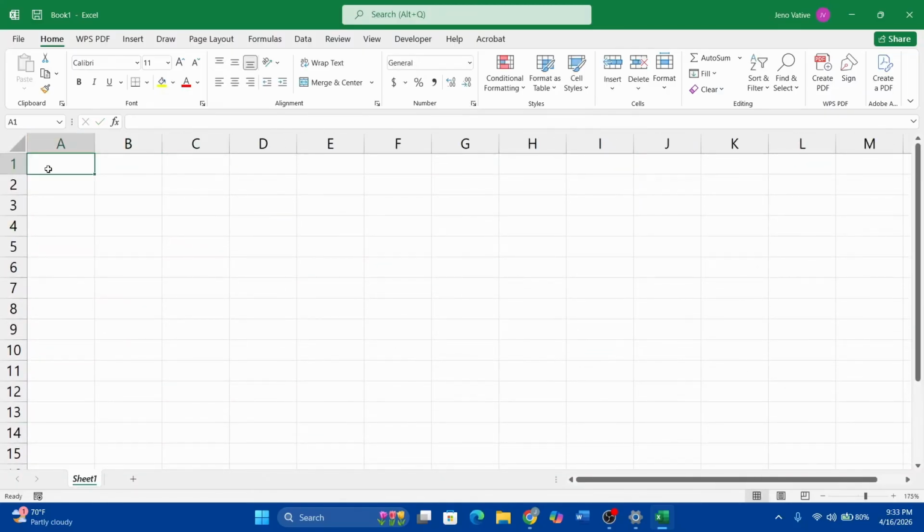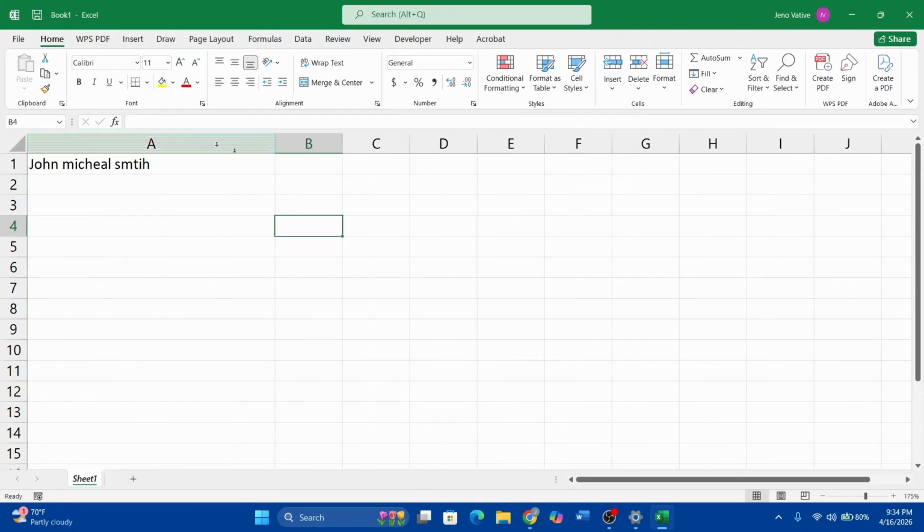Here in the first cell, let's say this is the name. You can just go over and type in your name as well. Once you have typed in your name in your first cell, if you want to separate it into first name, middle name, and last name, click on the B1 cell and type in this formula.